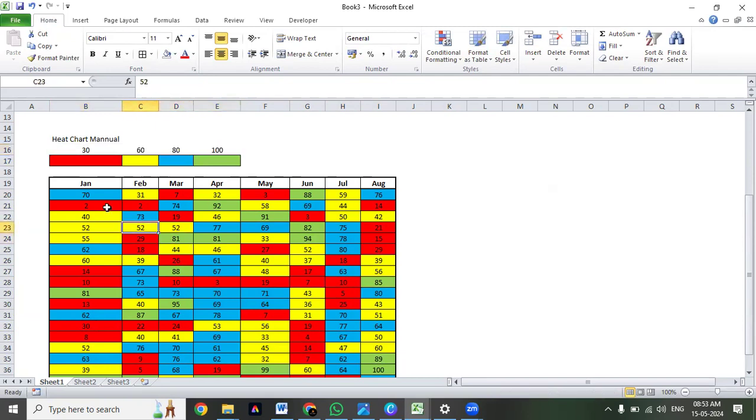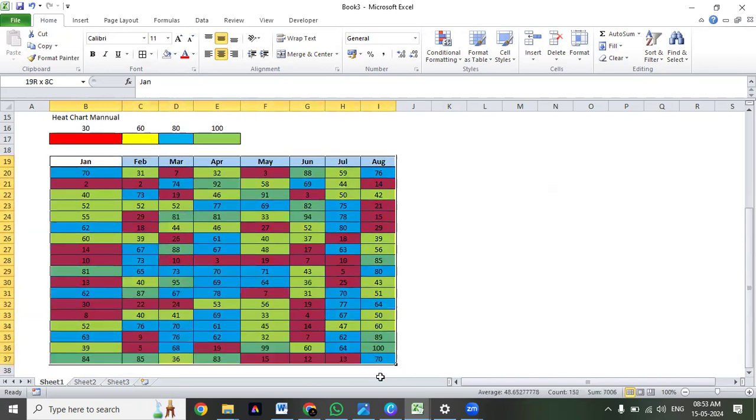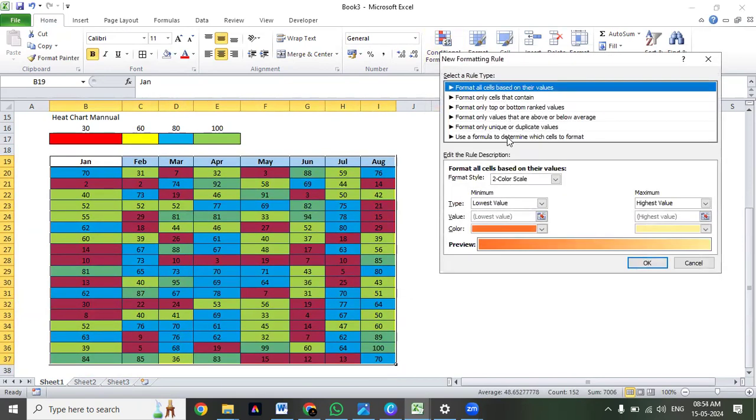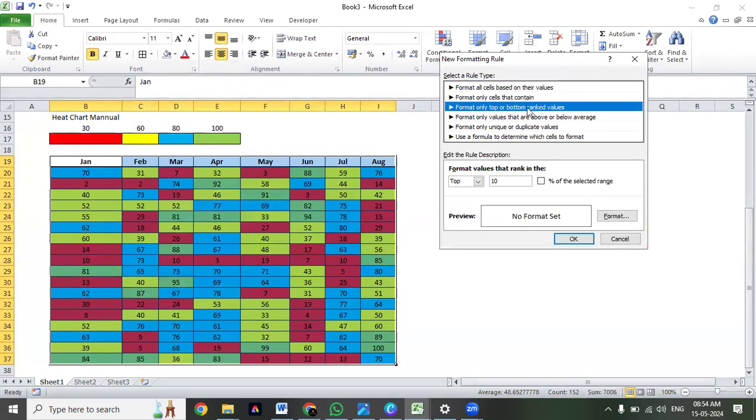Yes. So this is one of the ways to apply the conditions with the new rule. As we have got a lot of options in the new rules, we'll see them one by one. Now let's say format only top or bottom ranked values. See here we have got two options, top and bottom.